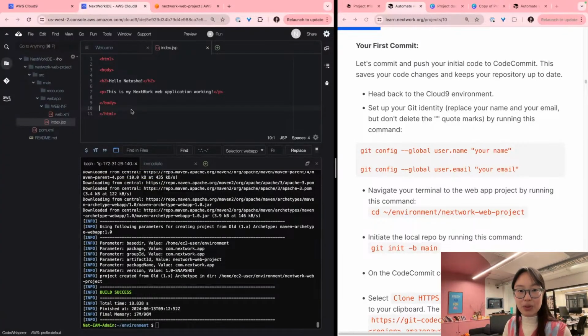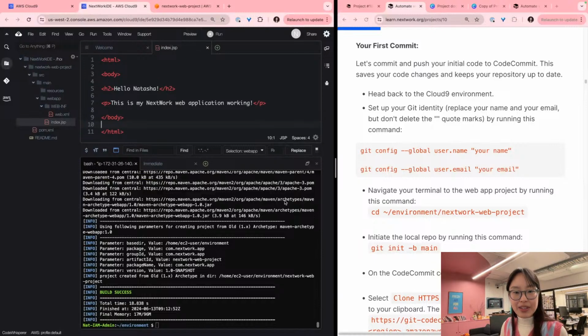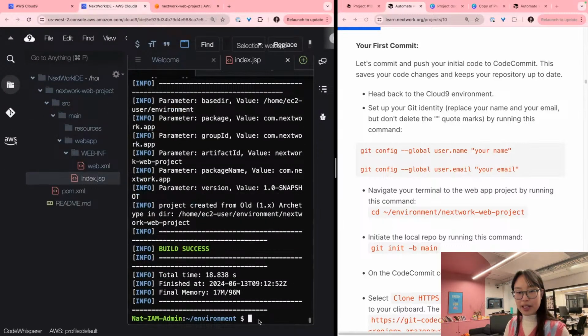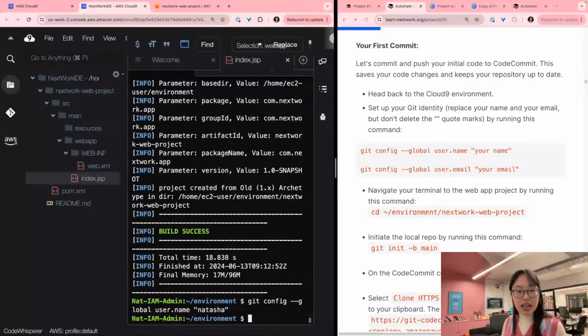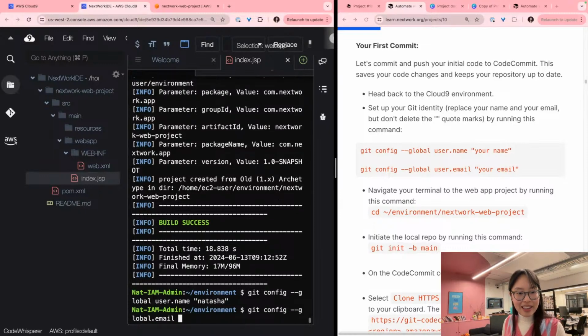But yes, let's come back to the working area and let's save our changes to our CodeCommit repository by first running, I'm going to zoom in here so you can see it better, git config --global user.name, which is basically saying, hey, Git, this is my name. My name is Natasha. And again, this is my email. I'm going to quickly type that. Global user.name. This is my email.